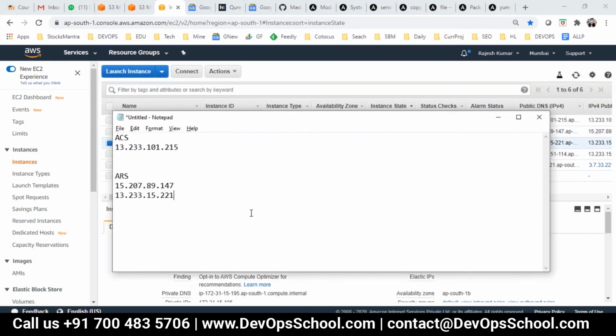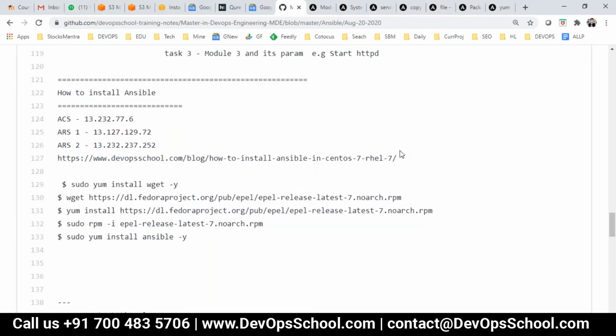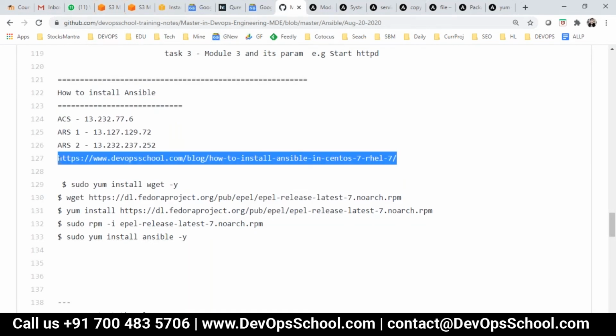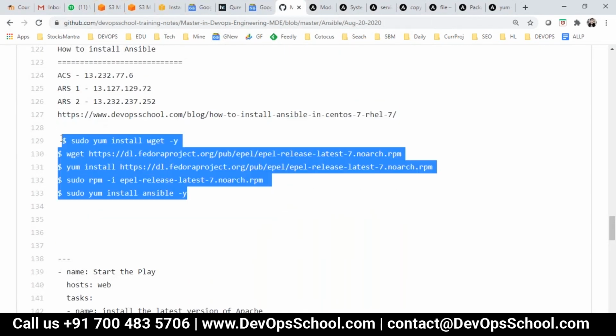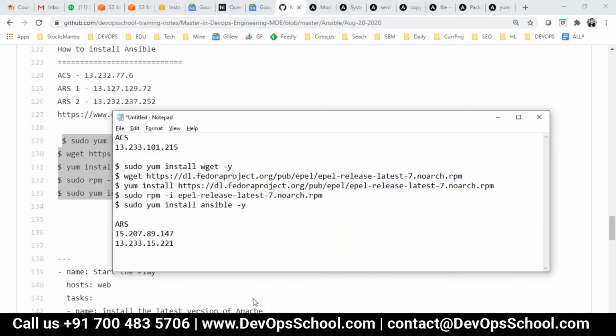Okay, now in ACS I'm going to install Ansible. The installation URL and all I've shared in the chat window. This is the place you can get the instructions. These are the commands I have to run. So let's do that here. I'm going to log into ACS.